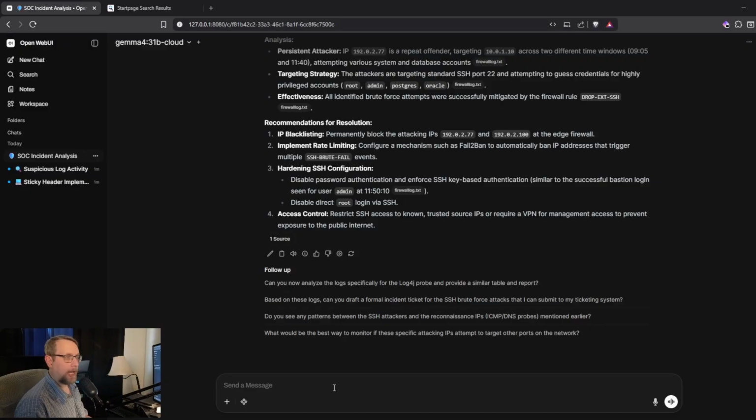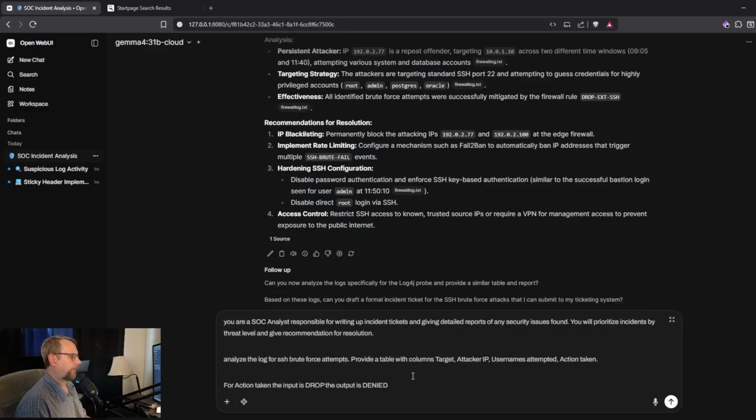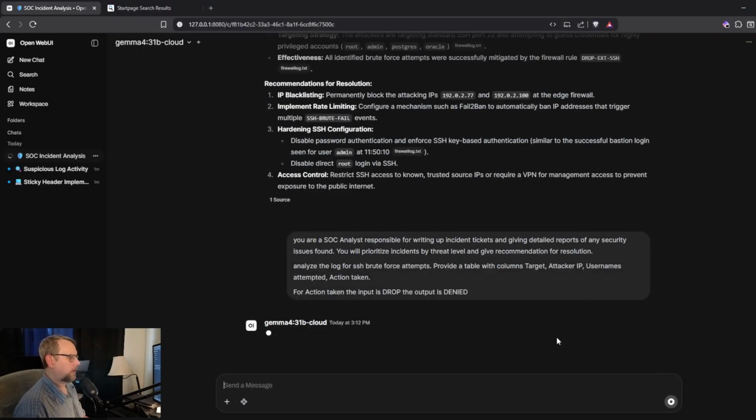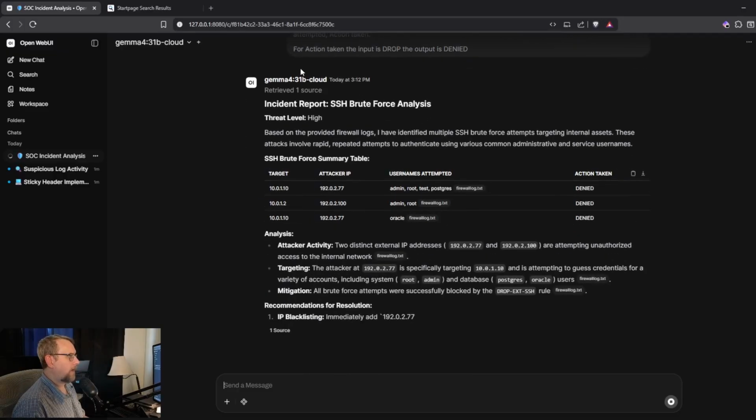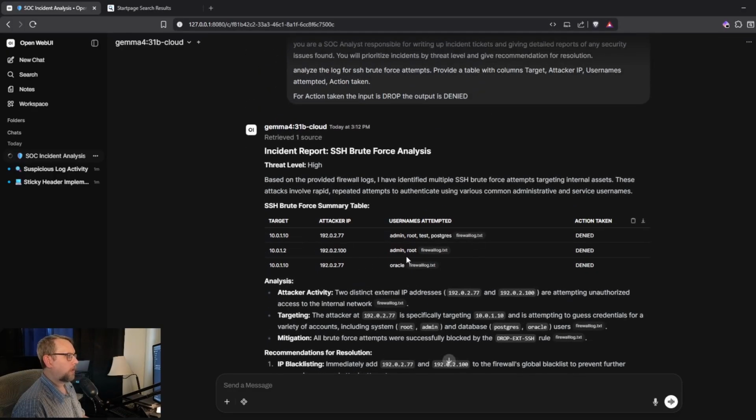Okay, we have the same chat as before. We will paste in our new prompt. Again, we have the same system and the same user, but this time we're going to say, for action taken, the input is dropped, the output is denied. And as you can see, we have this exact same table as before, but now we have denied instead of dropped, which allows you to customize your reports much more easily.